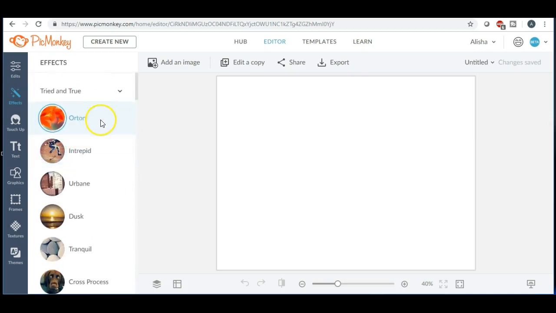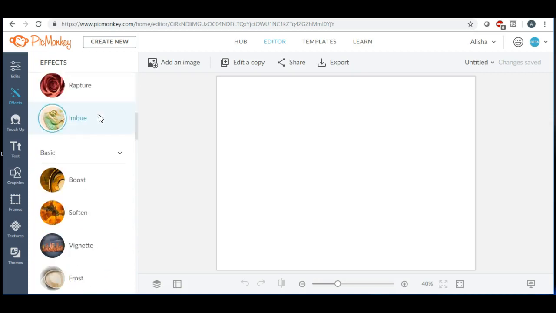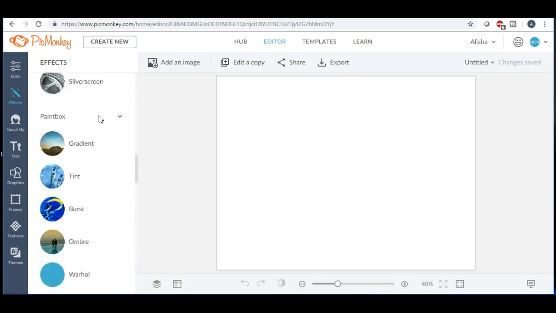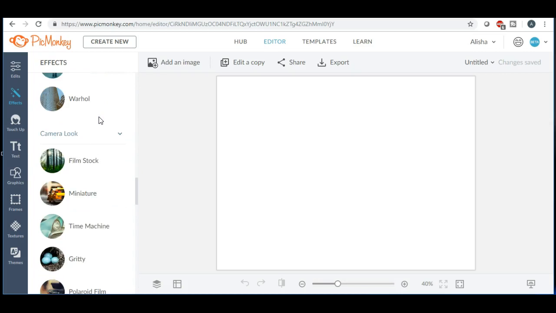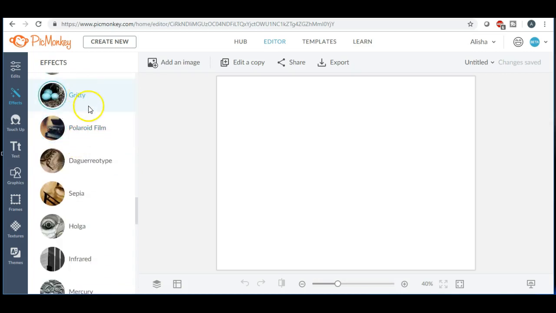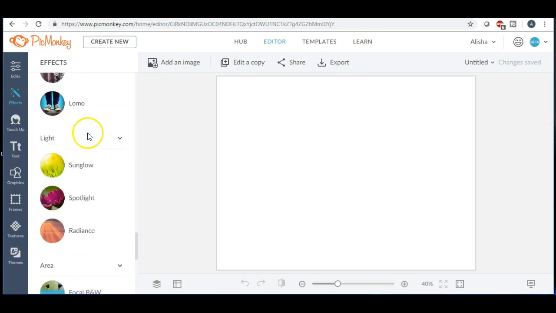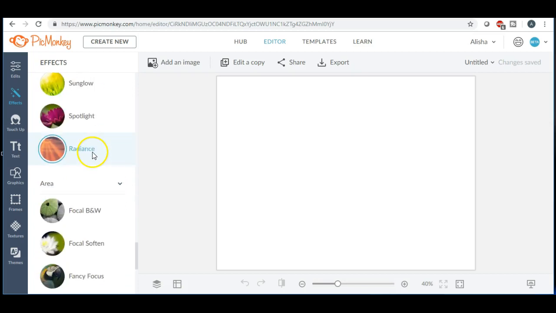Okay, so here on the effects, they have added some more features on this. So I'm really liking, they have all of these. You can even do like HDR, sun glow, spotlight.